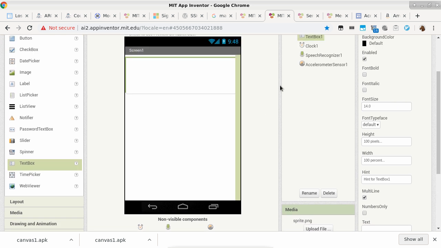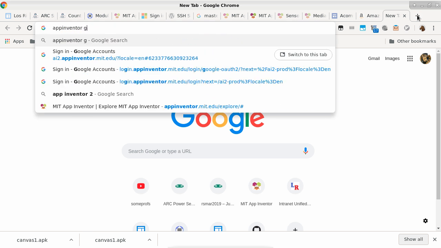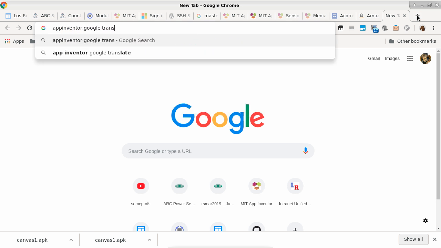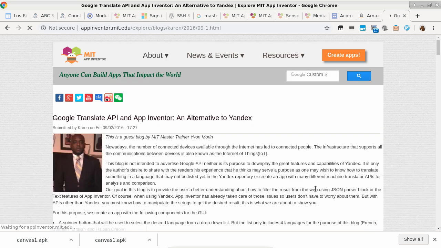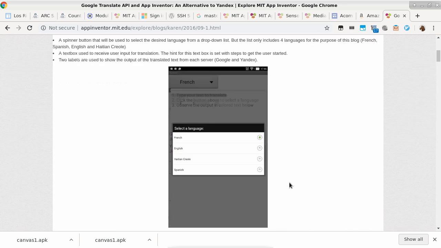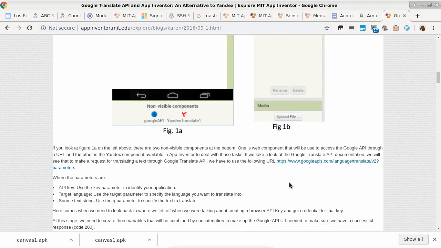That's good. Now, Google Translate. So let's see whether App Inventor can do Google Translate as a part of itself. I don't think I have seen it, but we can try it. Google Translate API and App Inventor, an alternative to Yandex. All right, so somebody actually figured out how to do this.